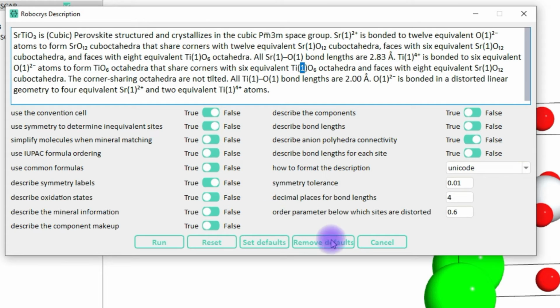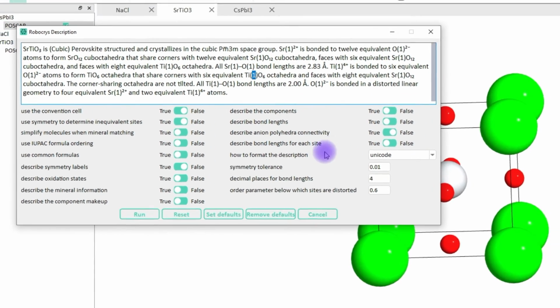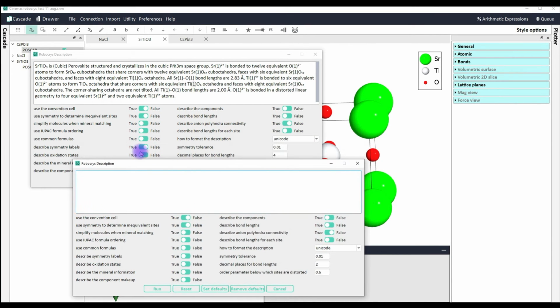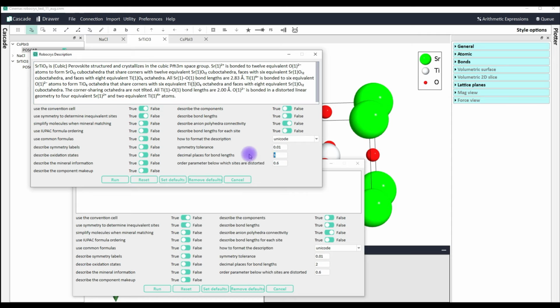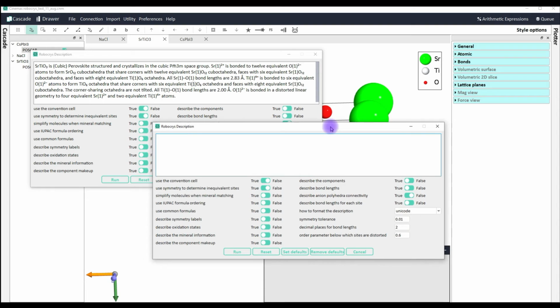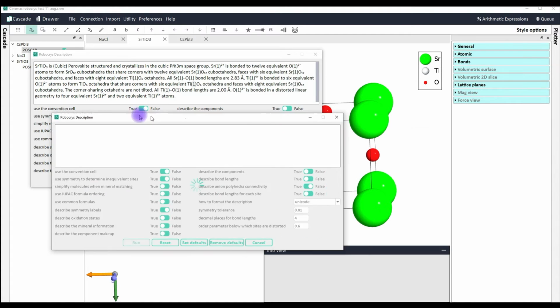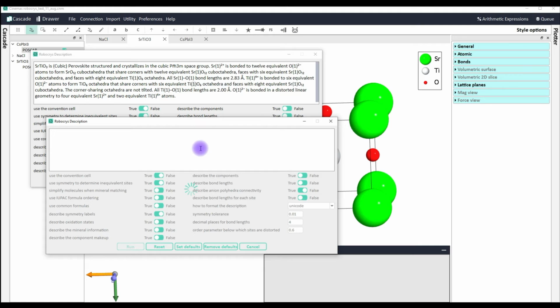let's switch it off, and then for a comparison, by the way, let me run the same thing in a new window. These options work only when you press the run button. For a comparison, I'm going to switch off symmetry labels and Unicode, and I'm going to increase the decimal places for the bond length description. Now let me see how it is going to affect the text description.